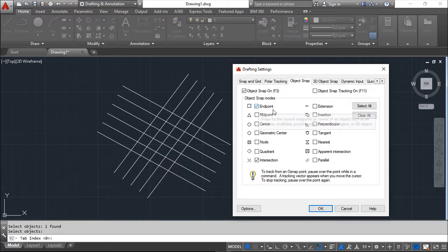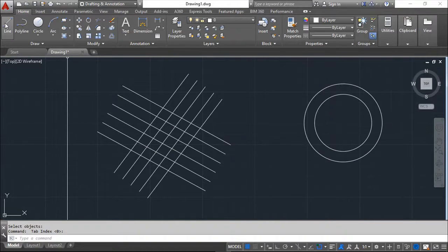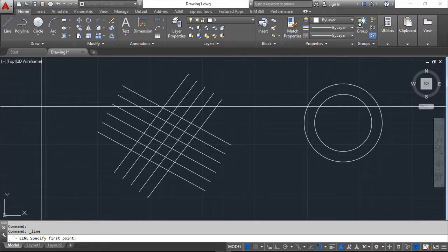And endpoint, I think it's an easy concept. It's the endpoint of an entity, and you see that each type of snap mode has a different type of graphic. Okay, so I will leave only the endpoint. All the others are blank. I will make a line, and the concept of these object snap modes is to find in automatic mode the type of mode we have chosen there.